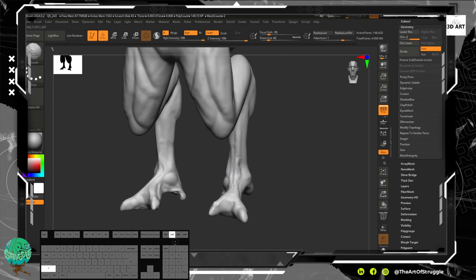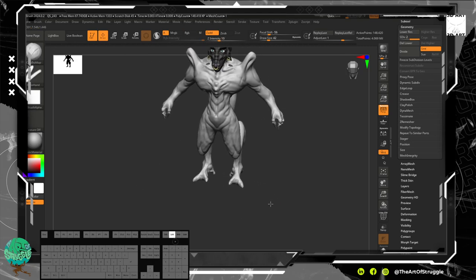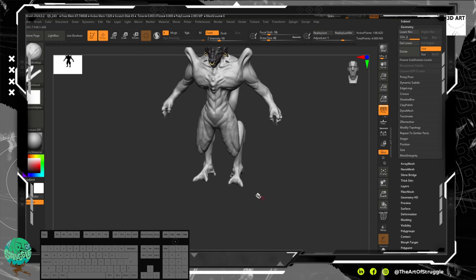Just because I know how to sculpt in general. Alright, so we're starting to get somewhere.